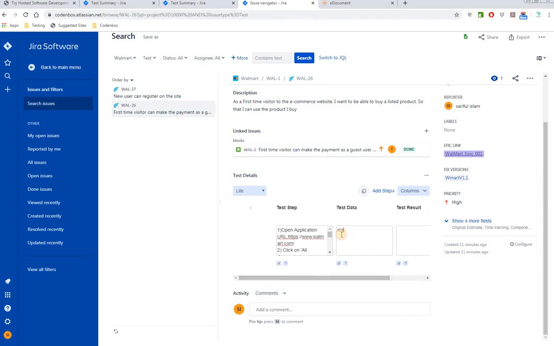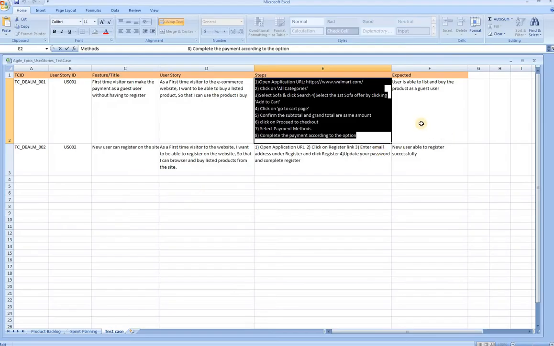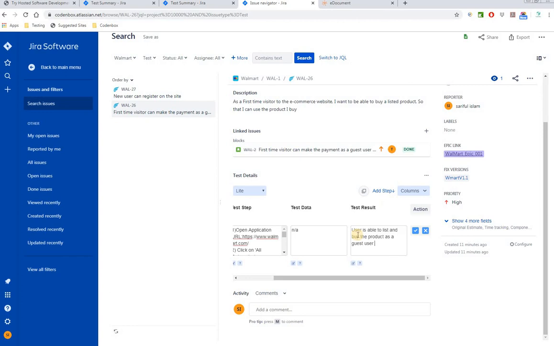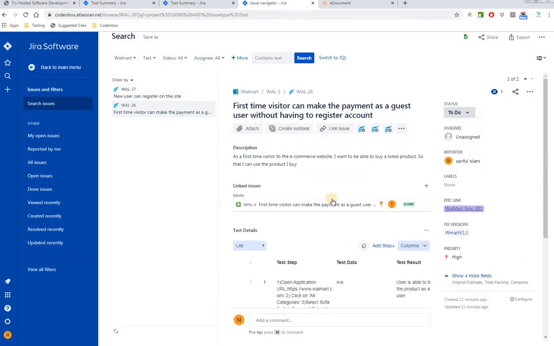So I'm just writing it this way since I don't want to create multiple boxes again and again here, so it's fine. So add this expected result. Let's copy the expected result. User is able to list and buy the product as a guest user. Okay, should be fine. You can see. Good.